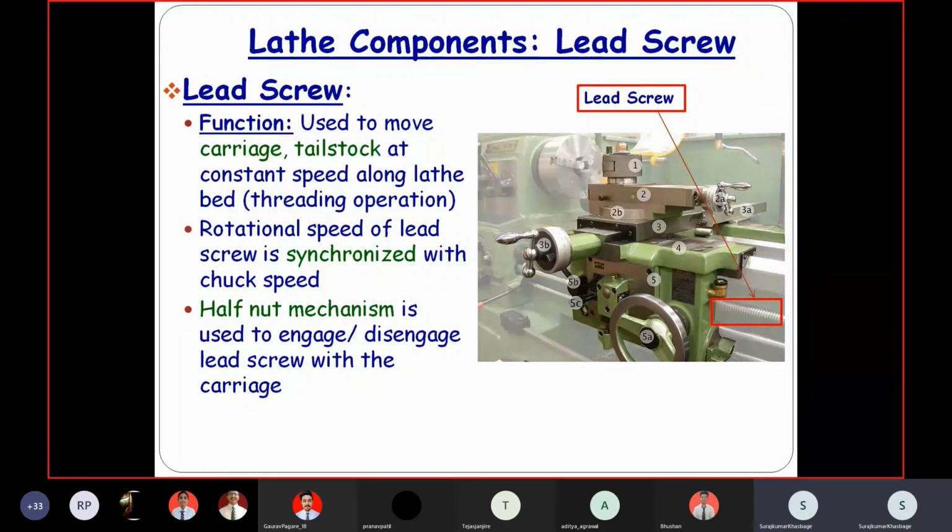This type of lead screw arrangement is provided whenever there is continuous operation and we have to move the tool at the desired speed along the workpiece. At that time we attach our carriage to the lead screw, so it will move continuously and smoothly at a given speed in a desired direction.